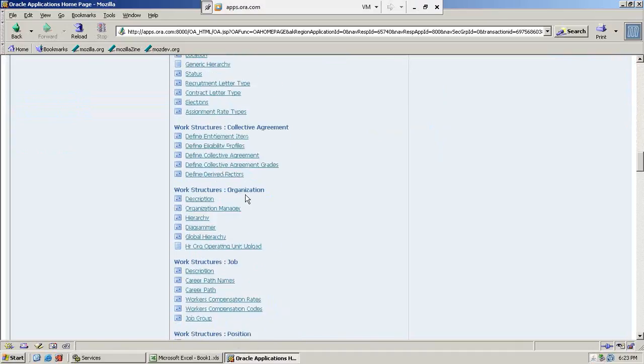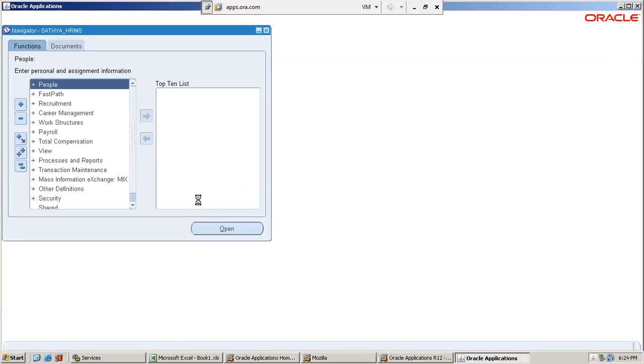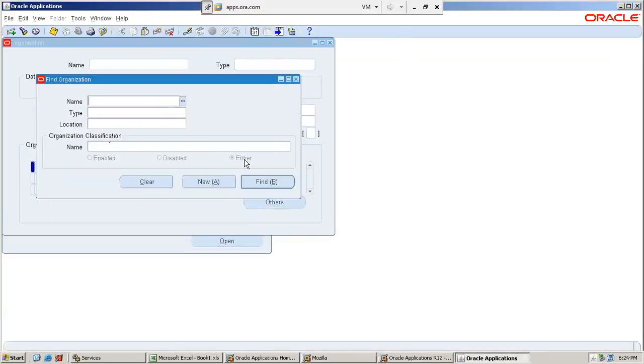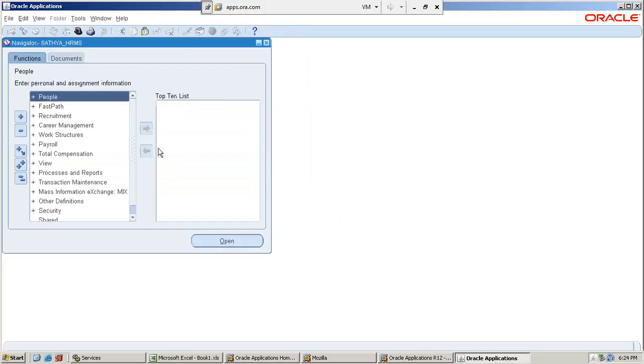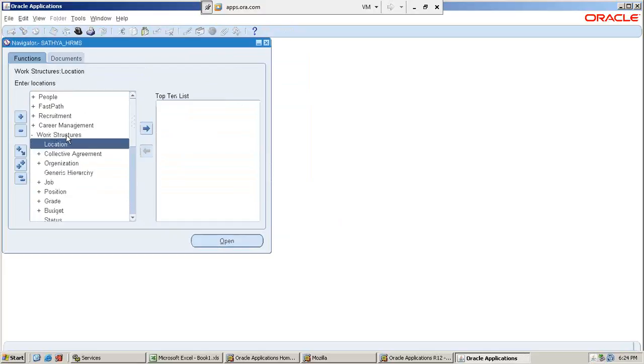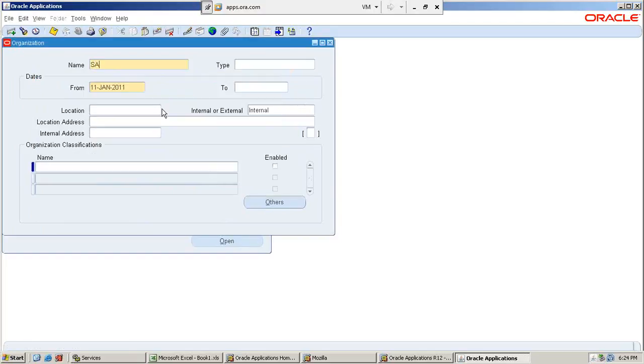Now I'll go to work structure, organization and description. This is where I create a business group. Let me click on new. Satya BG. First let me see whether Satya BG already exists. One second. Work structure, organization description. Okay, it's not there. Click on new. Satya business group. Type, this is not mandatory, you can leave it.